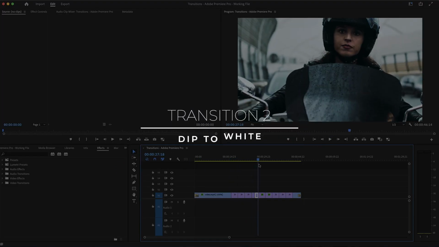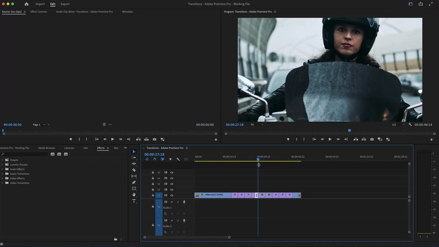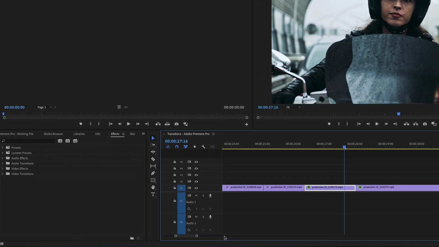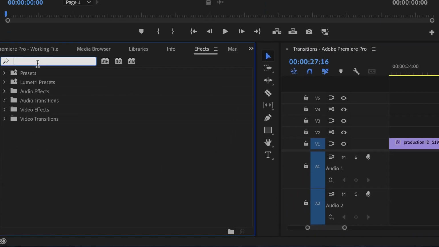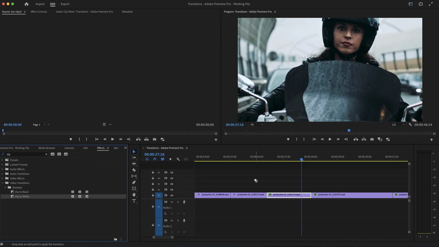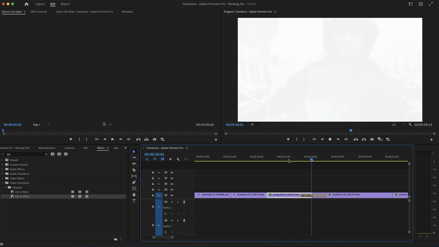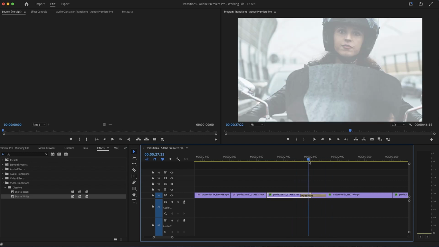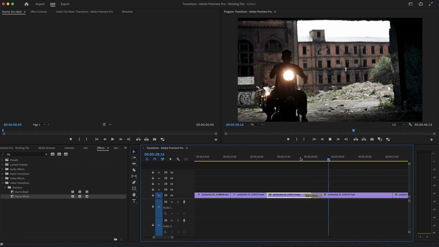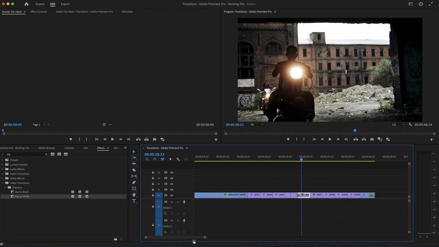Transition 2, dip to white. So again, let's go over to our project panel, choose Effects, and type in Dip, and drag and drop dip to white across, and place it in between these two clips. That looks a little bit too long for me, so I will select the transition, drag the handle to make it shorter. That is a smooth change of scene.